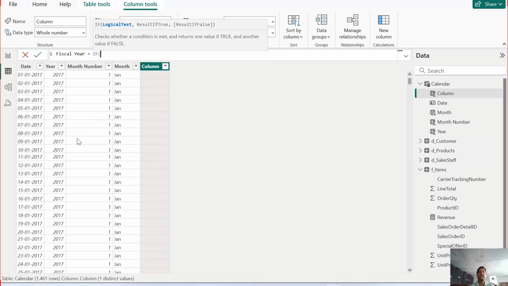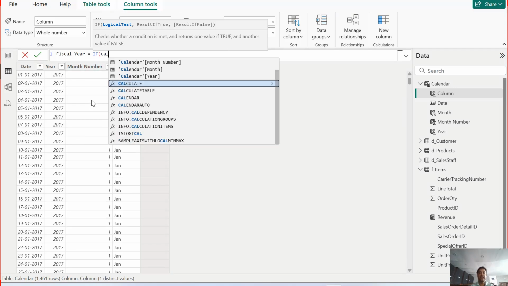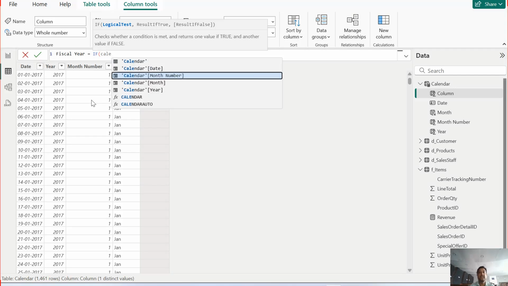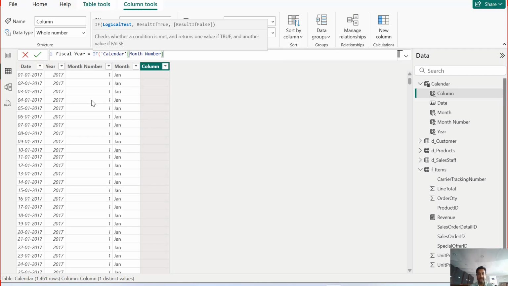IF is one of the conditional statement functions defined in the DAX library. So first is the logical test that we need to give. See how I'm doing it. This is my calendar table and this is my month number. So if my calendar month number, try to understand this argument, if my calendar month number is greater than 6.